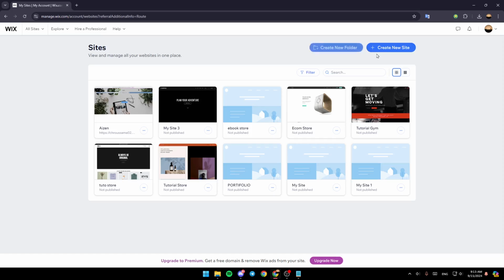Right here at the top, as you can see guys, you're going to find the option to create a new folder, and right next to it, you're going to find the option to create a new site. Right here, as you can see, guys, you're going to find a list that includes all of these sites that you've created before on Wix.